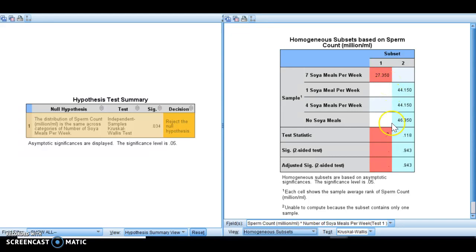So when we start looking at this, this adjusted significance value tells us there's no difference between these groups. But ultimately, there is a significant difference between 27 and these groups. How do I know this? I go back over here to my significance, and it told me there was a significant difference in the rankings of sperm between the four groups. So I know that there's a significant difference of seven versus one, four, and no.